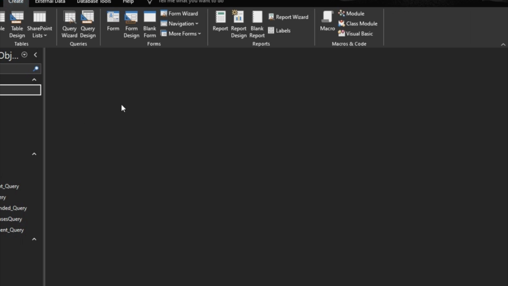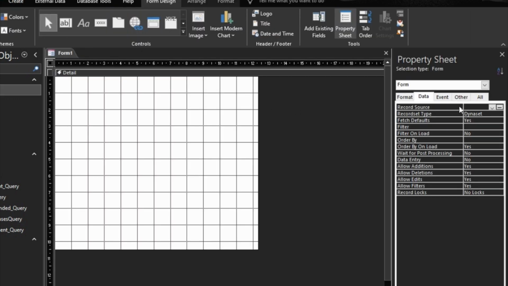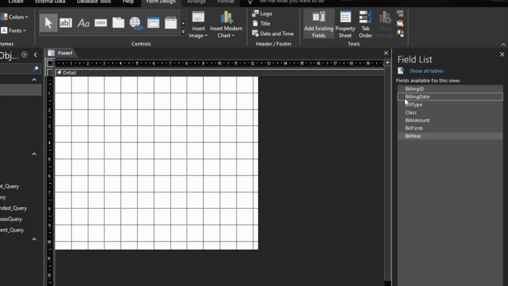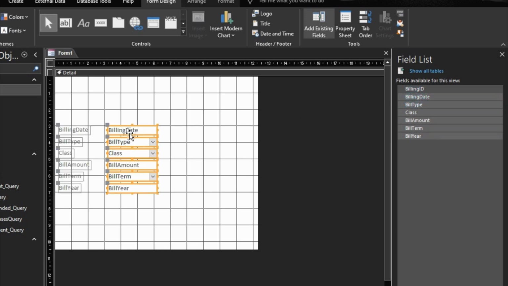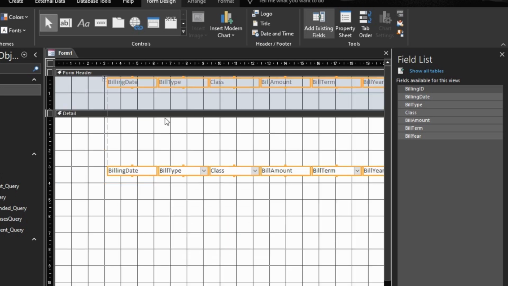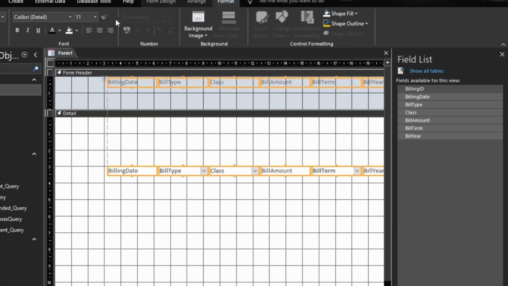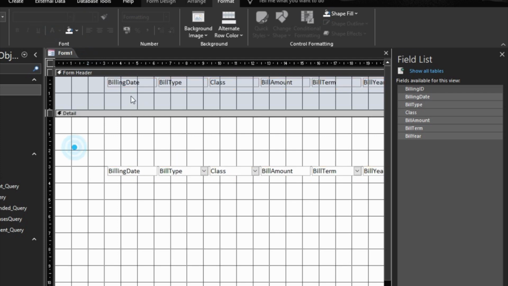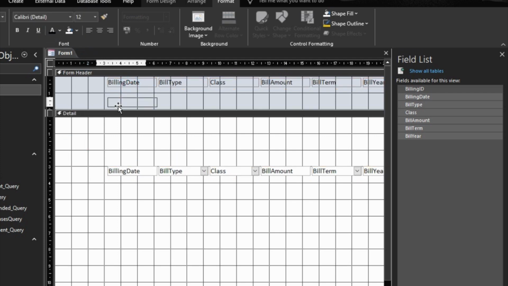So go to create, and now form design, come to data, select that's billing, we go to add existing fields. So like we did the first, you press the shift key and select the last item. You bring the first one. When we went to layout, we selected stack. This time we are going to select tabular. Tabular. You come here, change the font to 12. The color, yes. Now let me make some adjustments here.